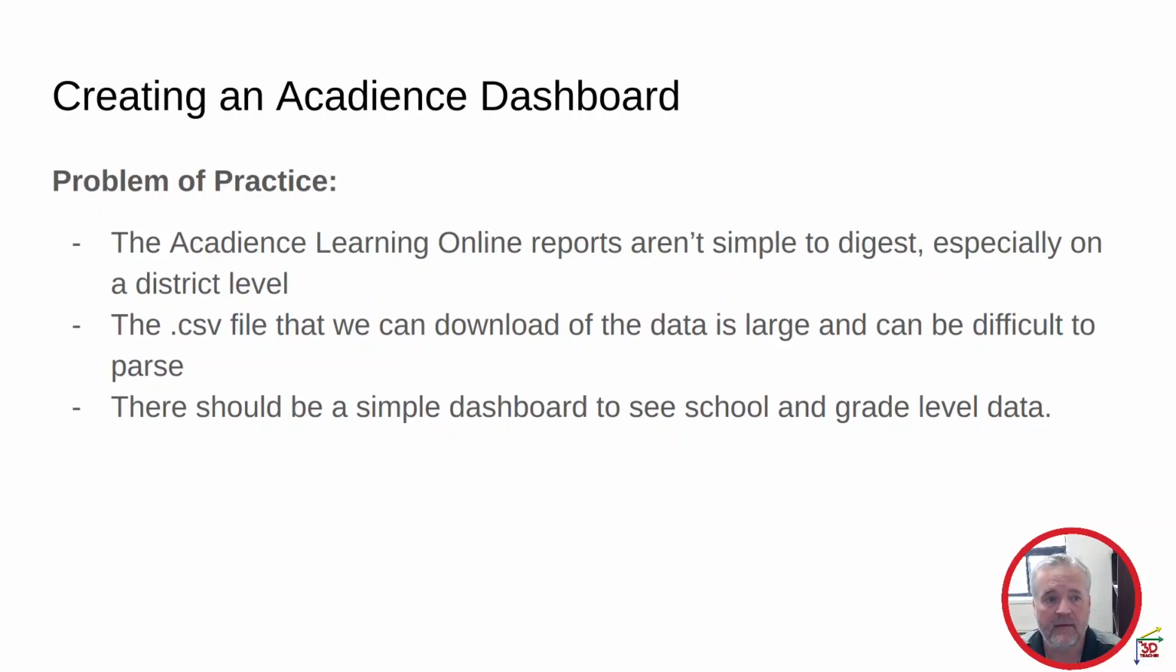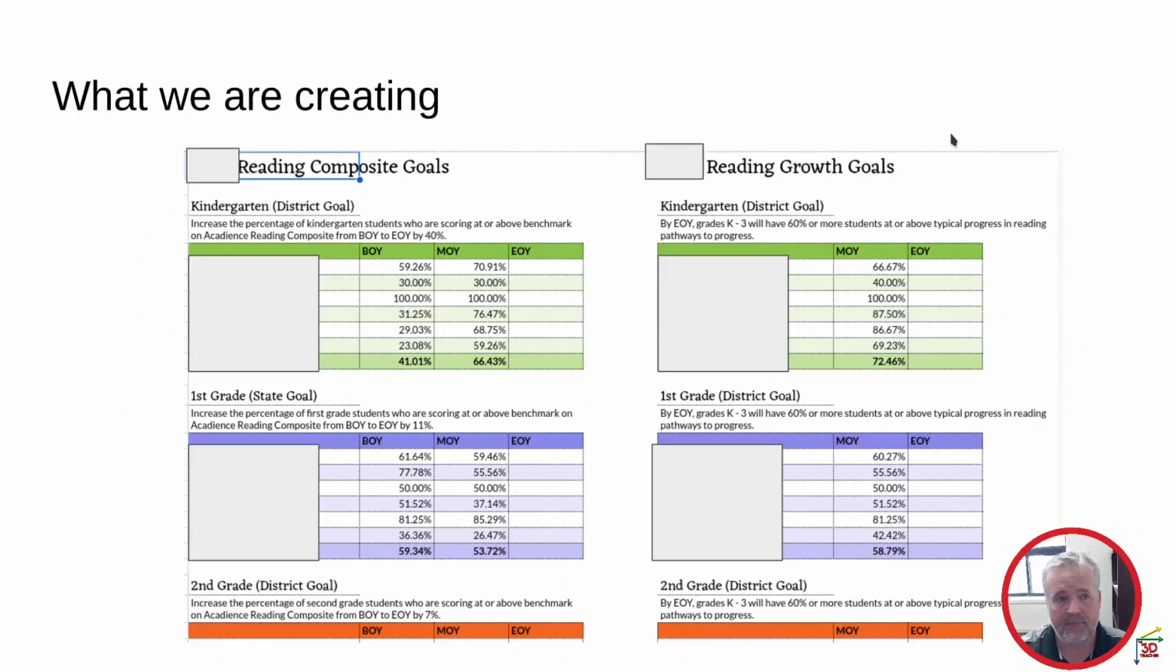So, the problem of practice is that the reports from Acadience Learning Online aren't really simple to digest, especially at a district or an administrator level. There's a lot of clicks to get the information that you want. They do provide a CSV file, which is fantastic, which gives us access to all of our data, but it's very large and it can be difficult to parse. And what we want is just a simple dashboard to see school and grade level data. So that's what we're going to talk about today.